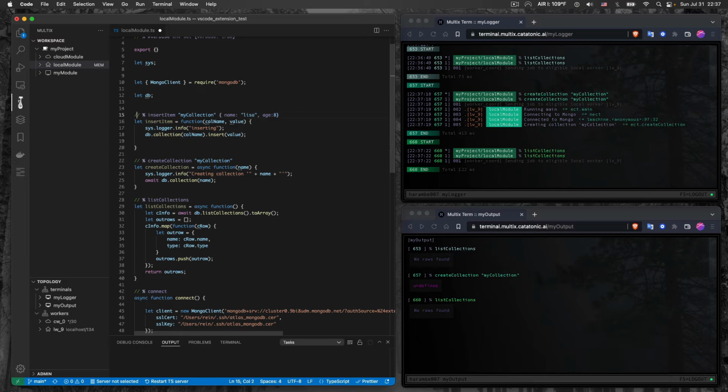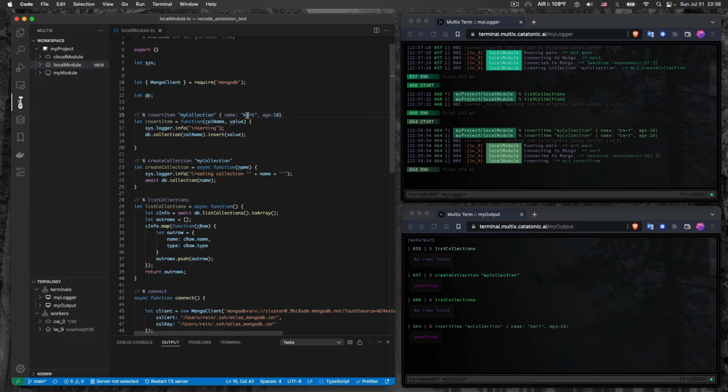So now we're going to insert something into this my collection, and it's supposed to be Bart, and Bart is Bart Simpson, right? So Bart Simpson is 10 years old. Okay. So Bart is 10. All right. So we're going to insert this into the collection. Okay. It says it inserted.